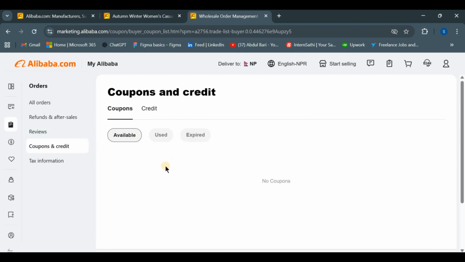At checkout, your eligible coupons will appear automatically. Just tick the one you want to apply. You'll instantly see the price drop before completing payment. Combine store coupons with seasonal sales like 11.11 or 12.12 to maximize savings.